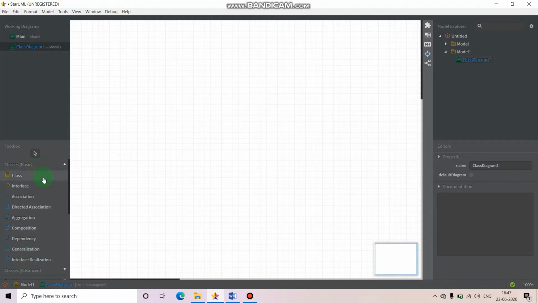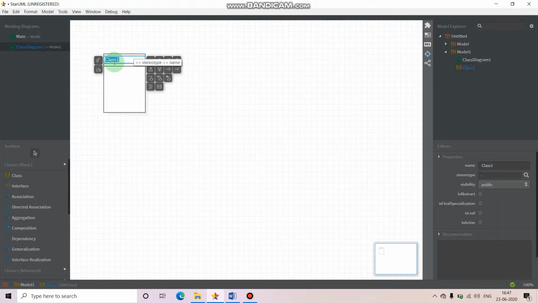Now first we have to draw the entity here. So this is the class we have to select. This will represent a particular entity. You have to press the left click, drag it like this, and leave the key. Here you have to specify the name for which this entity is drawn, to whom it represents.